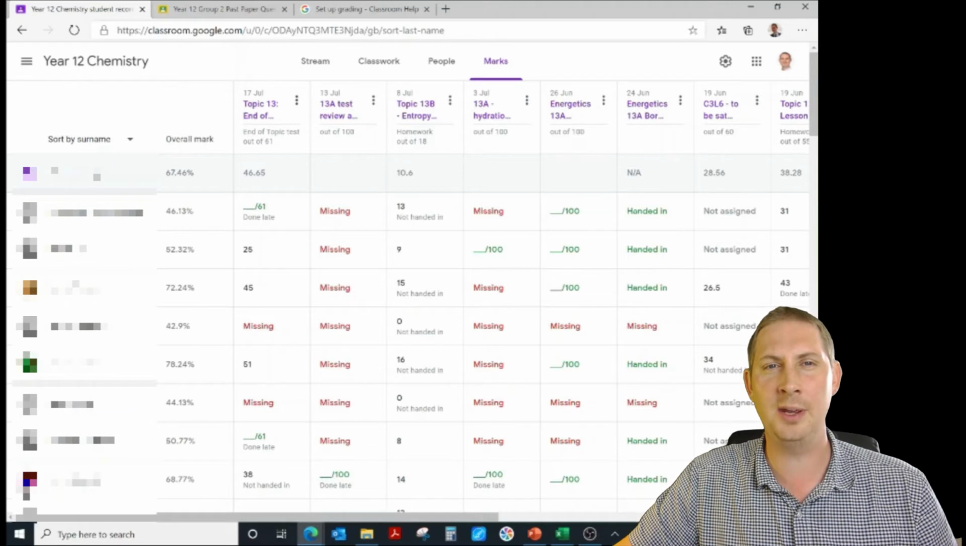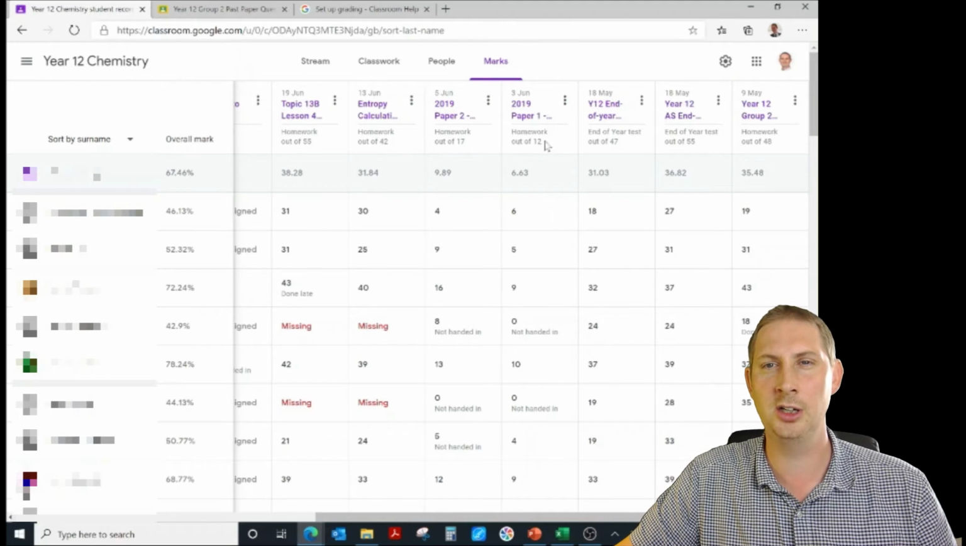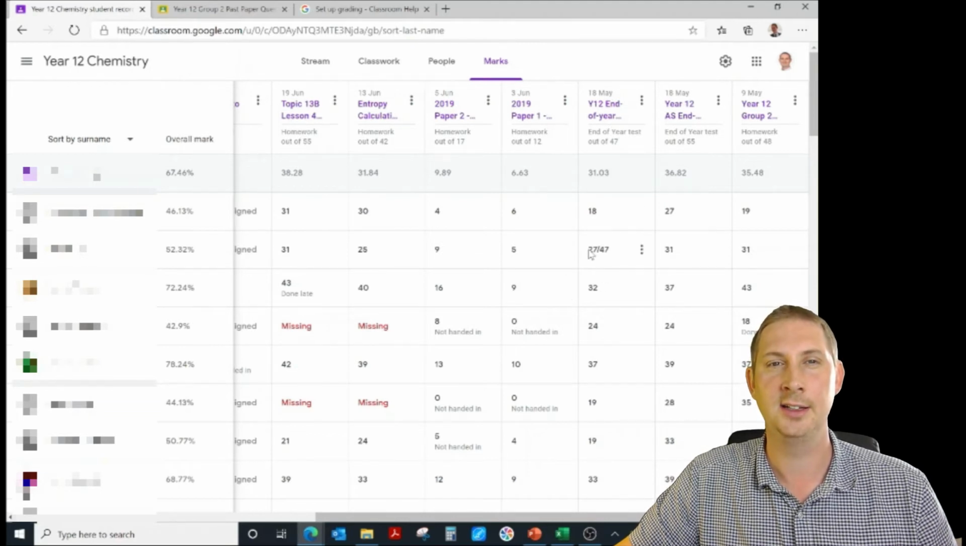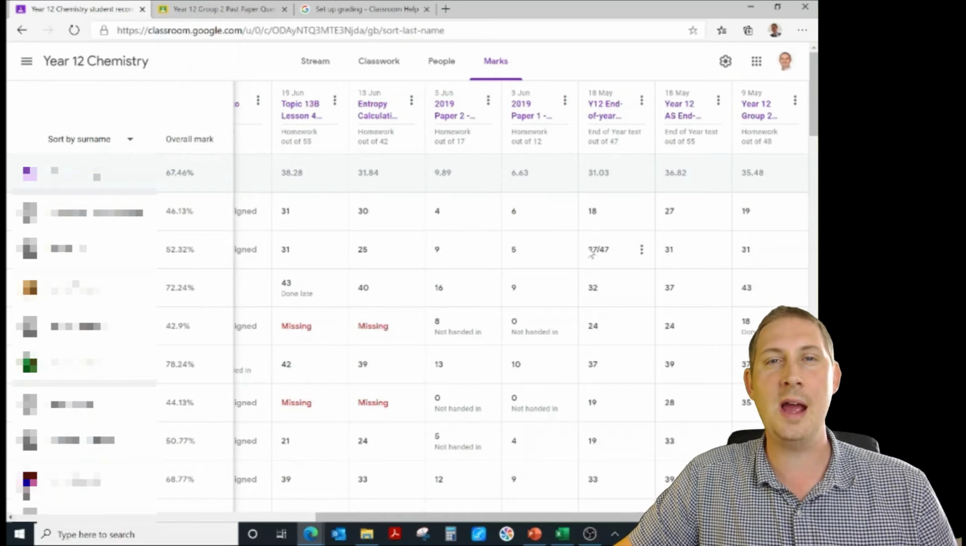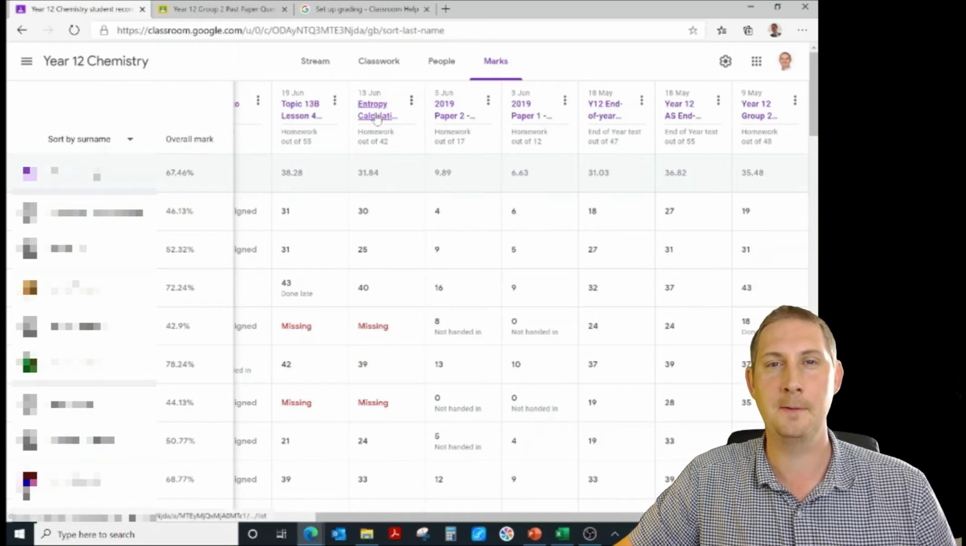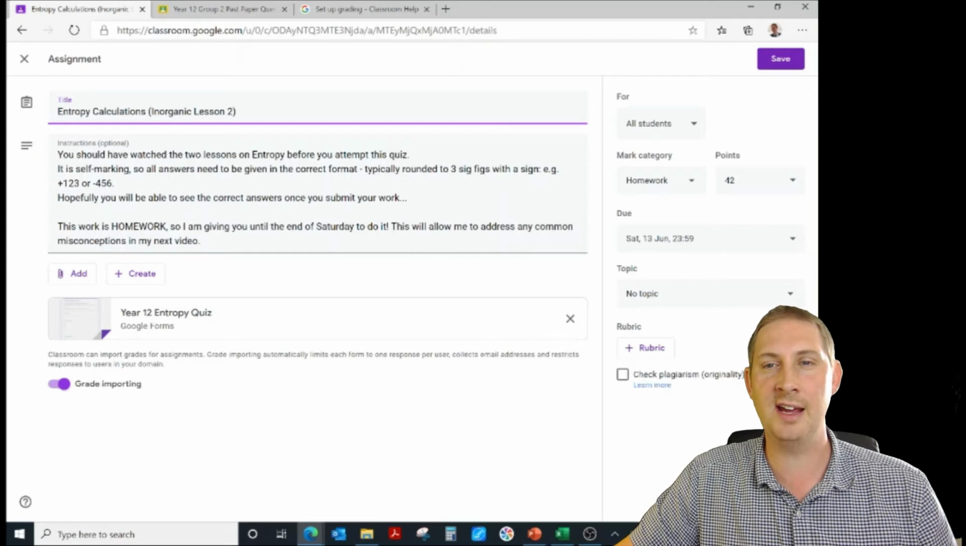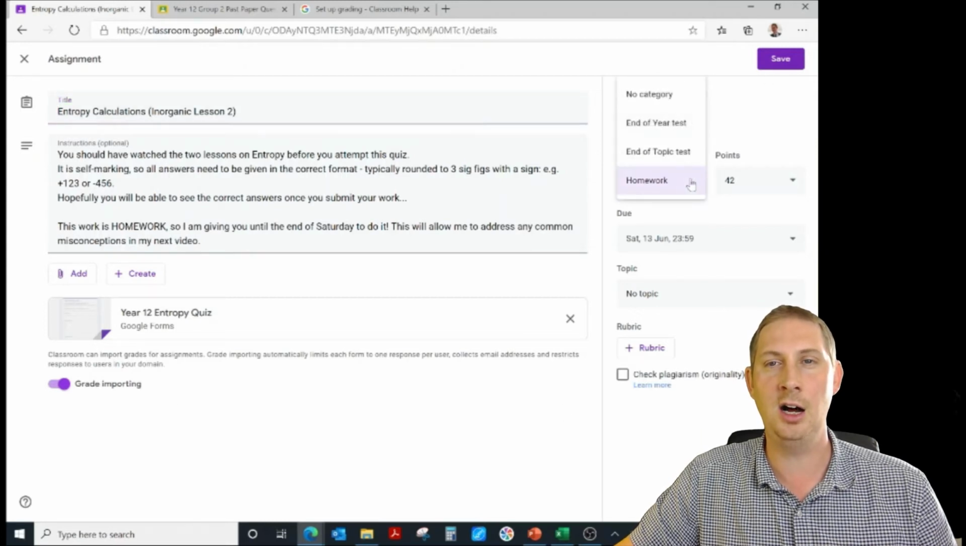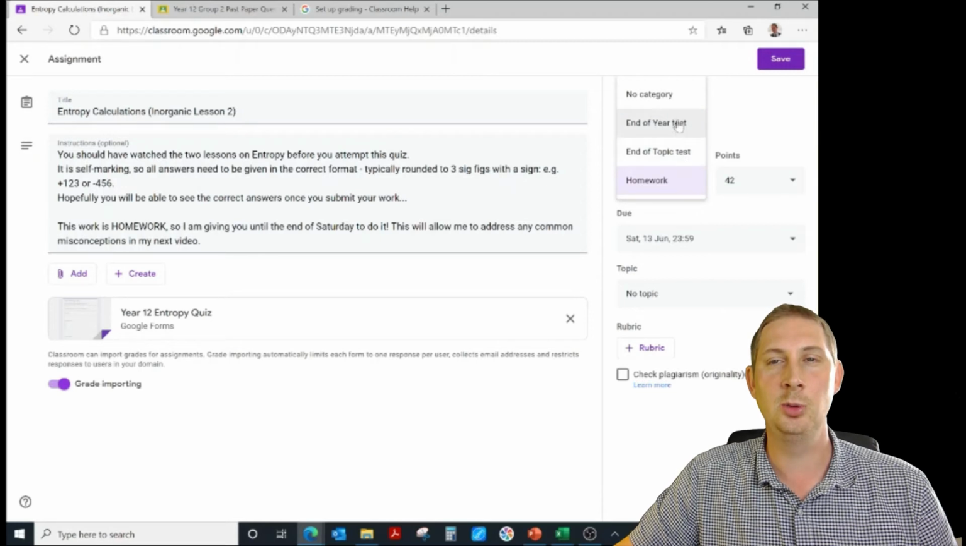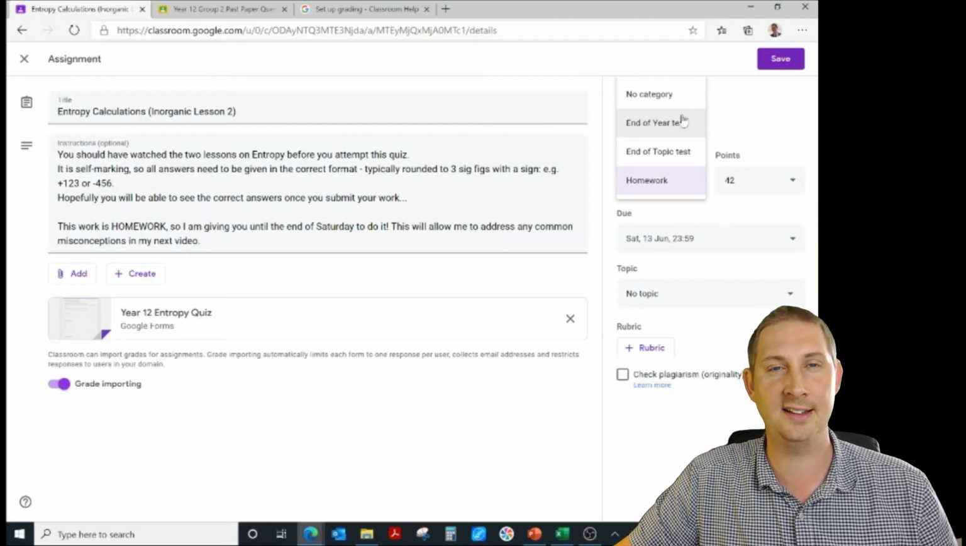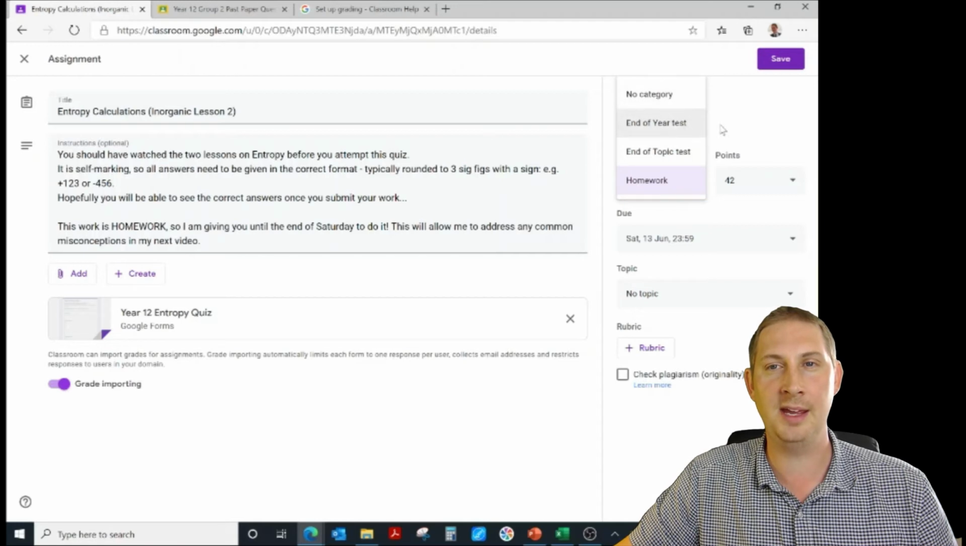And you can see at the top here that this is the end of topic test category. That has not been assigned to a category. This is the homework category. Homework, homework, homework, homework, end of year test, and so on. And the way you set that for a particular assignment, when you initially generate your assignment under mark category, you will have a list of all of the categories that you have already set. So you must set these first in the Markbook, and then these will appear here.